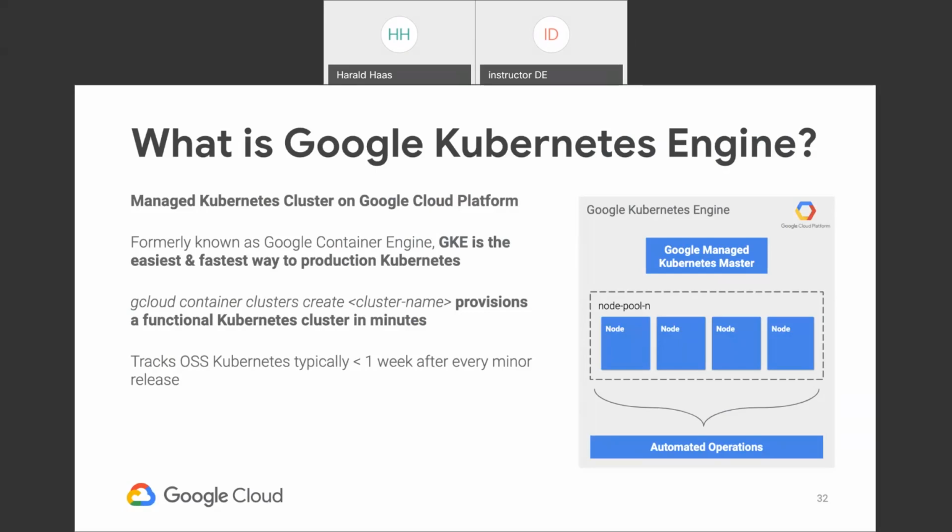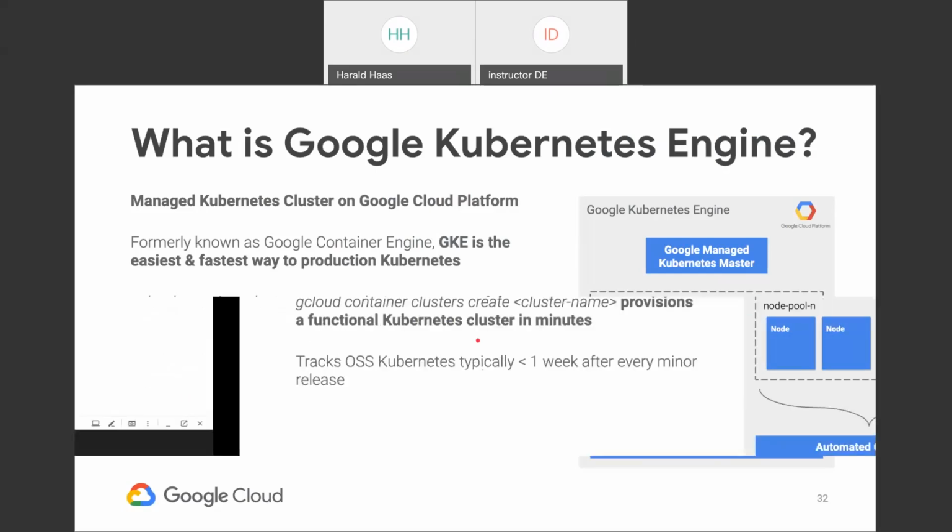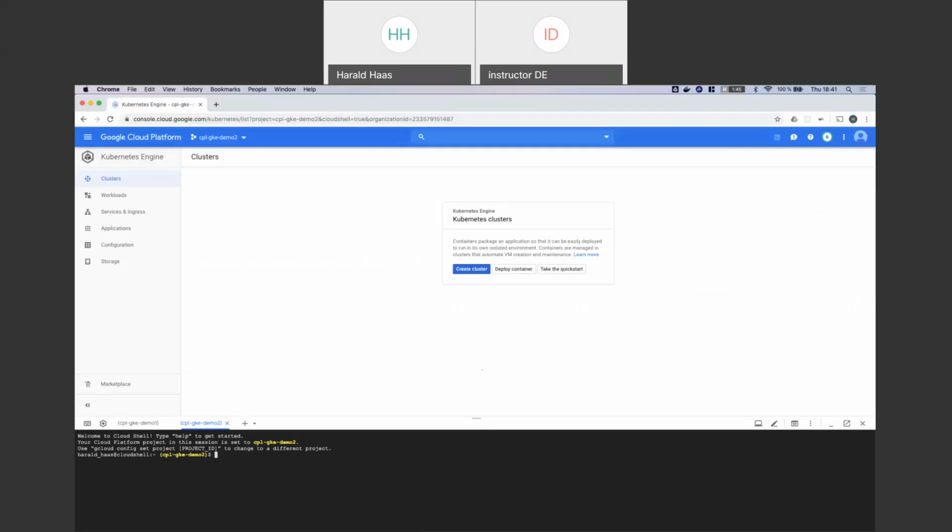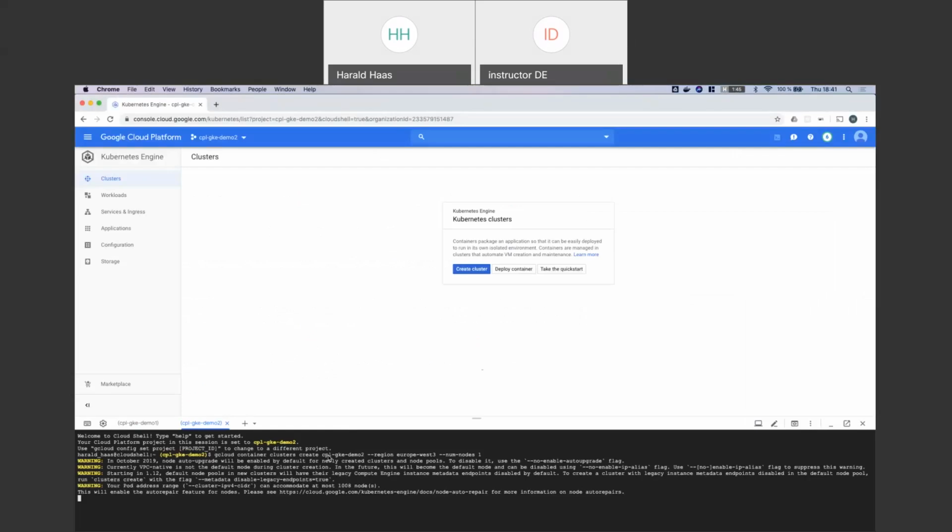If you want to be on top of the newest stuff, having said that, I would like to quickly jump into an interactive session, because I feel just talking about how easy it is is not sufficient. I mean, everybody could claim it, right? So let's spin up a cluster very quickly. I'm going to spin up a cluster called CPL GKE Demo 2 in the region Europe West 3, which is Frankfurt. And I'm going to start it with a number of nodes of 1. Although I'm selecting 1 node, in the end you will see there will be 3 nodes. Why so?